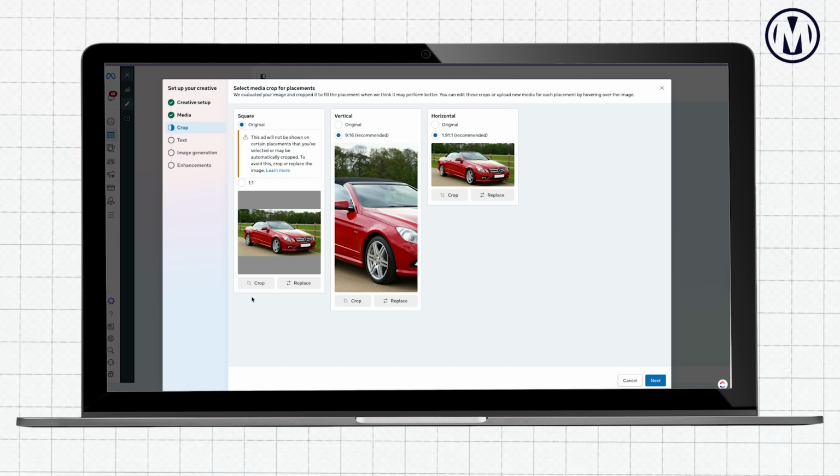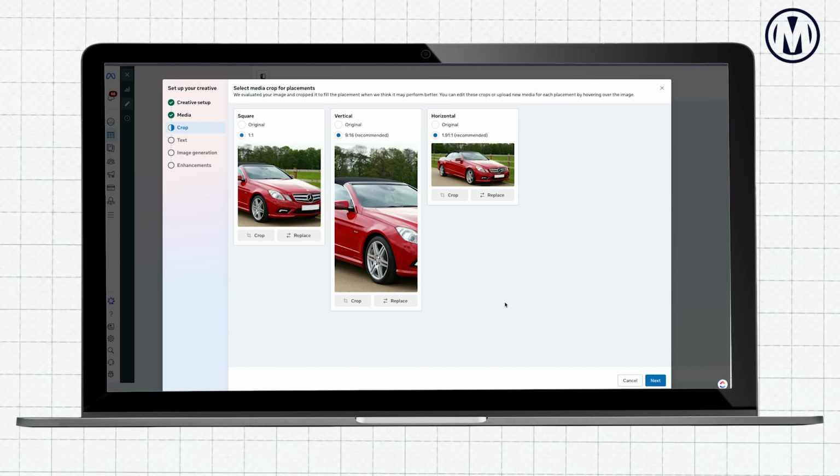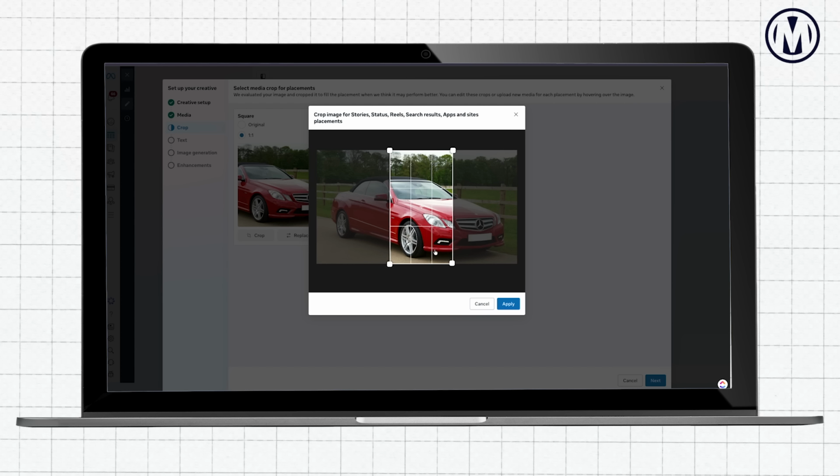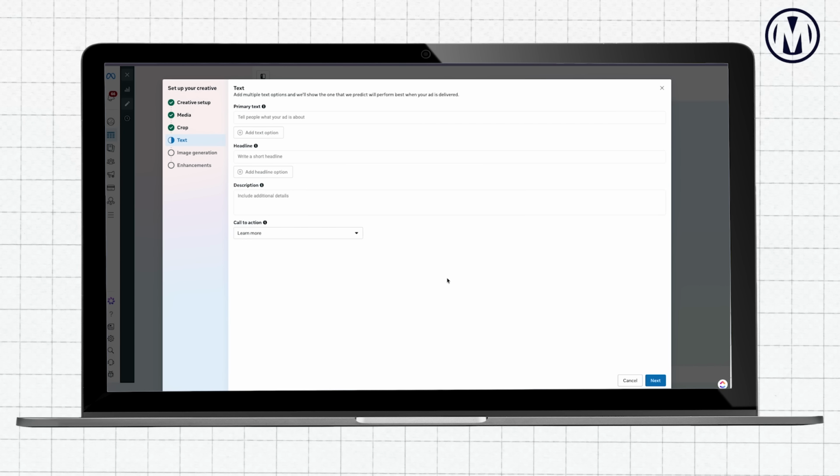So for example, as you can see here, this has had to automatically crop. You could ask it to crop to a particular square like that, or you could replace the image. So let's just quickly crop, apply. Then you've got quite a nice shot of the Merc. Vertical might be a little bit different, so you would tend to replace that. But if you don't have that time, again, because it's a landscape image, the landscape image works quite well. Once you've done the creative aspect in terms of that, hit next, and we come onto text.